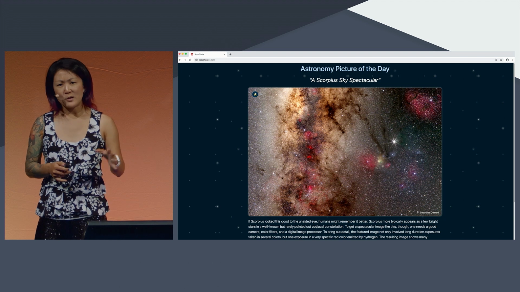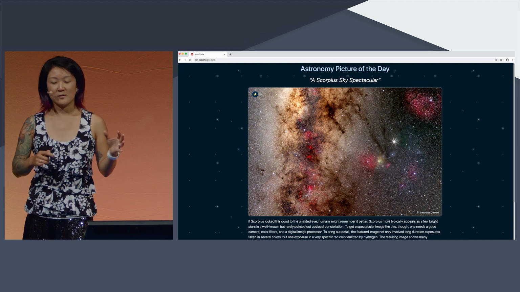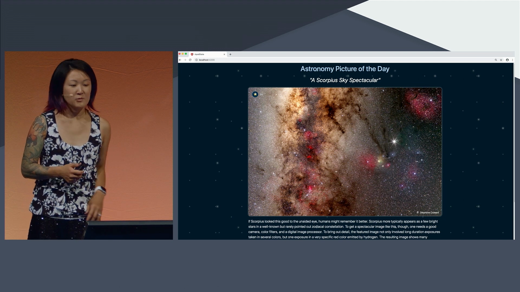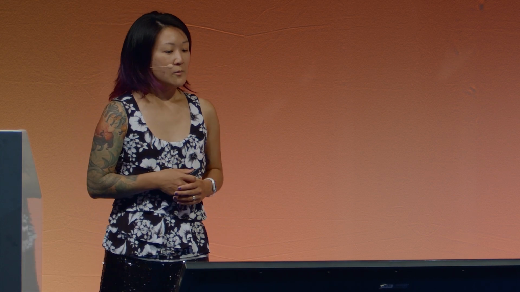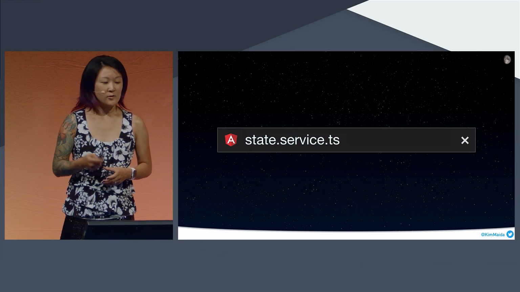If you're familiar with the way clapping works on the Medium blog, it's pretty much the same thing, just implemented with RxJS. It's basically just an indication of how much I like this picture. So if we look at the code for this, we're going to start out with a state service.